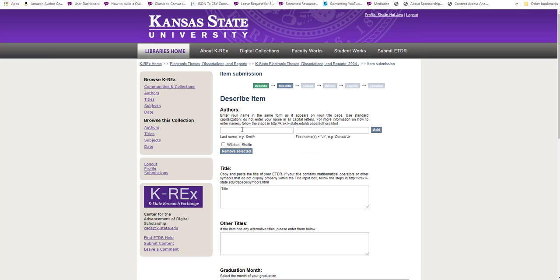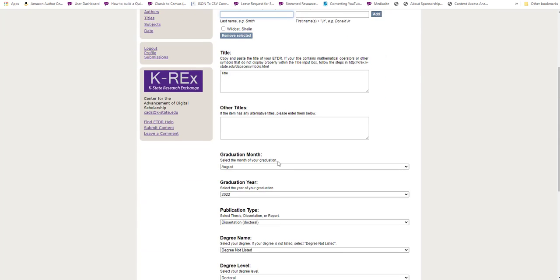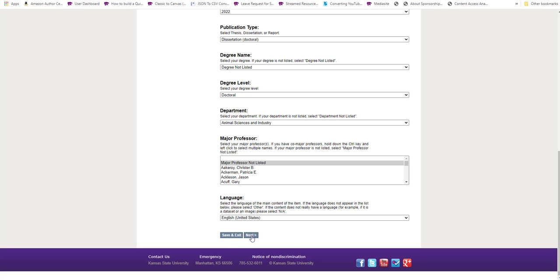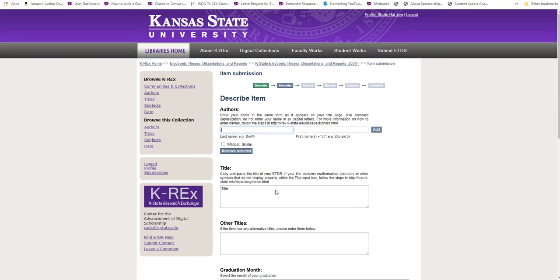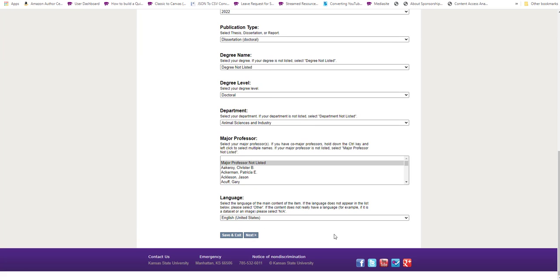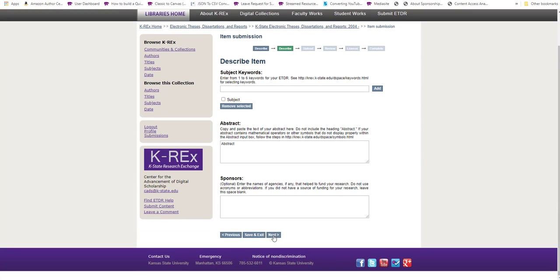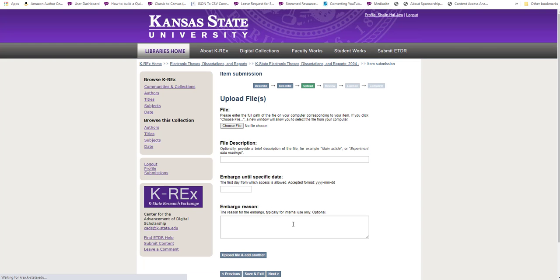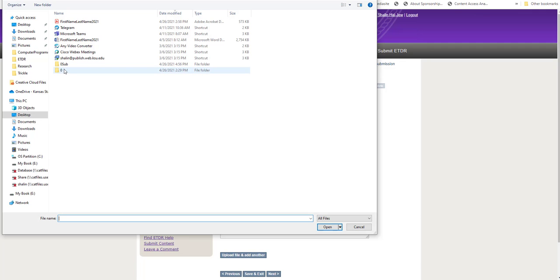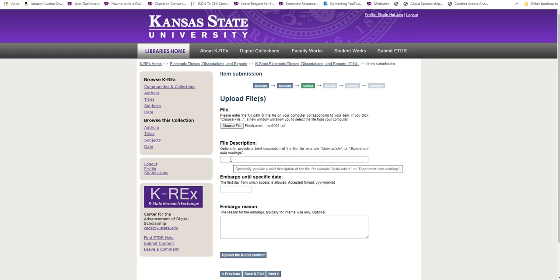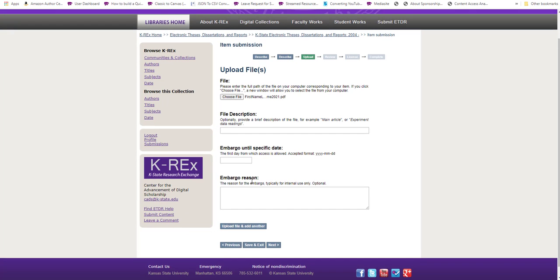And then I can go ahead and, looks like the information was generally saved. And we can click Next and add more keywords if we wish. And we're going to go past sponsors. We can choose a file. And then if I want to add a description about the file, I can type that here.